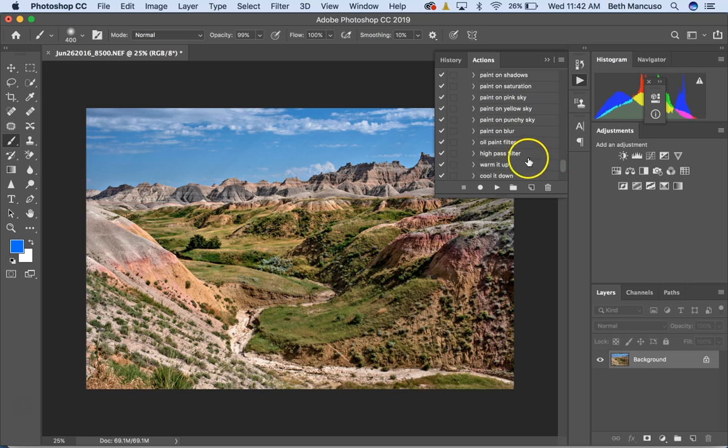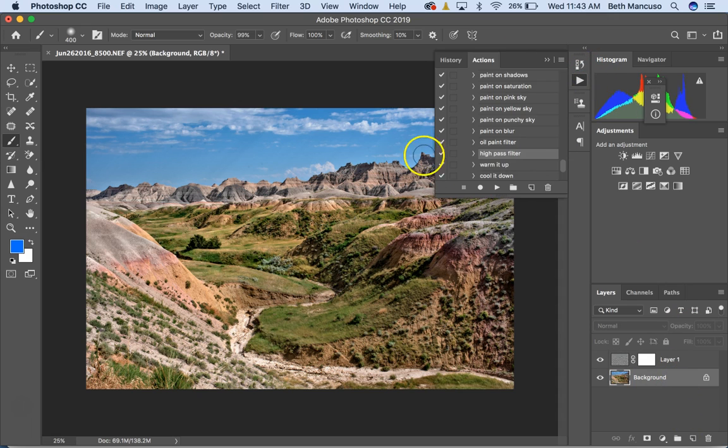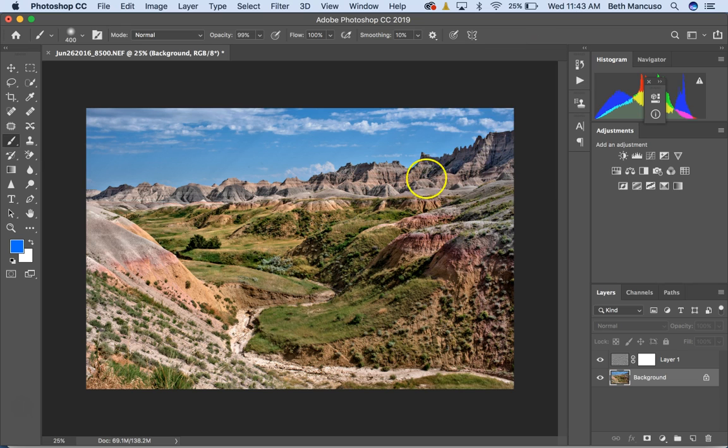Now I just want to run my high pass filter. All right, you can see it adds that dreamy look to it. And then I'm just gonna adjust the opacity of it just a little bit. And then I can see over here where it looks kind of cool in the shadows.